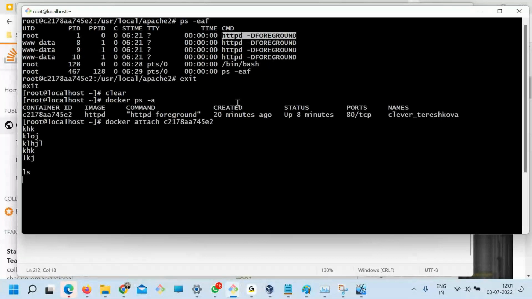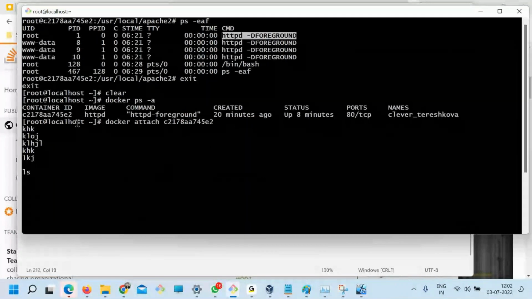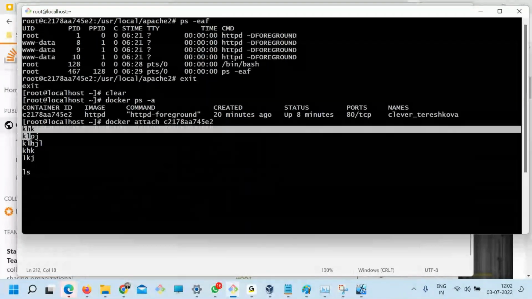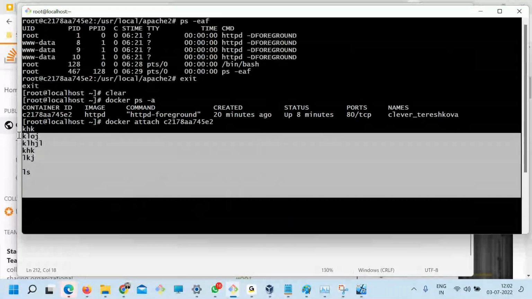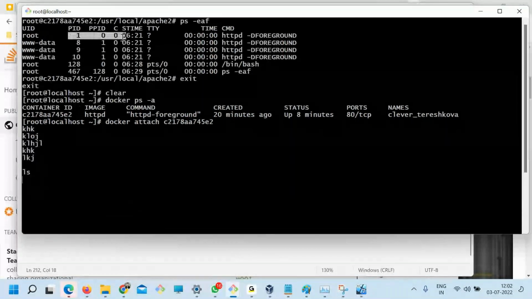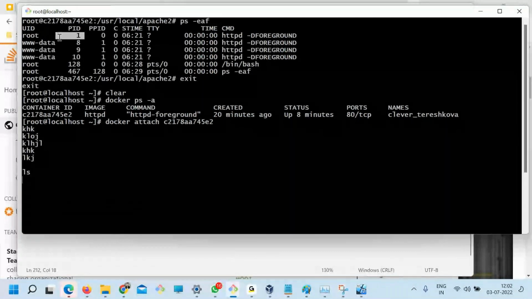So what to do? Either I kill this session, and the container will also get killed. If I kill this session using Control C or Control Z, then PID1 will exit, and the container will also exit. But I don't want to do that. I want to show you something else.